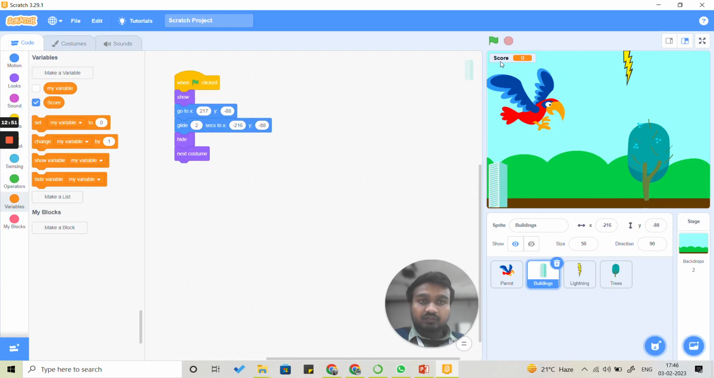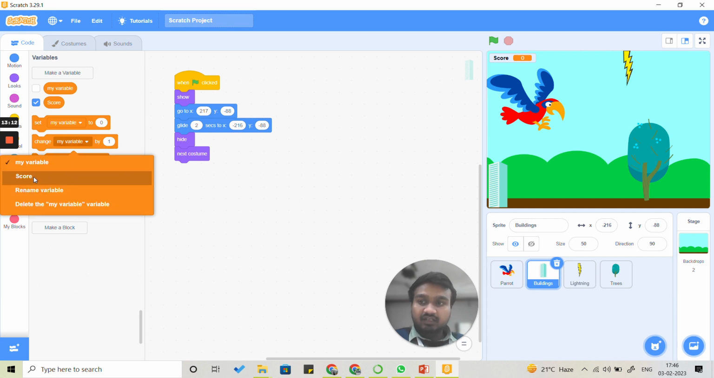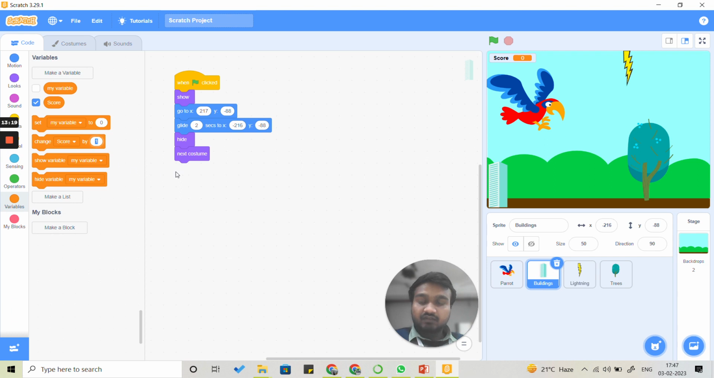Now you'll see the score appears here. We want that the moment the building passes from this, it disappears, and the score should increase by 10. So we are having this change my variable by 1. We click on my variable, select our variable which we have created by the name of score. We click on this and we want that it should change by 10. Then we bring it and insert it in between this.